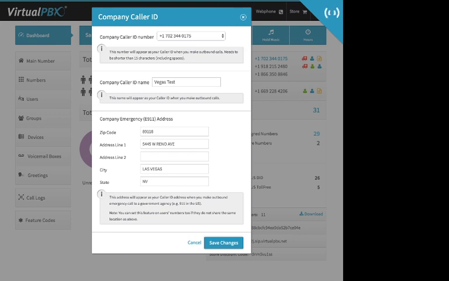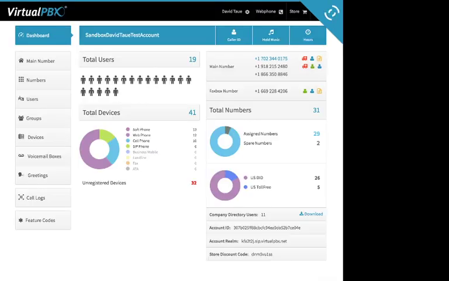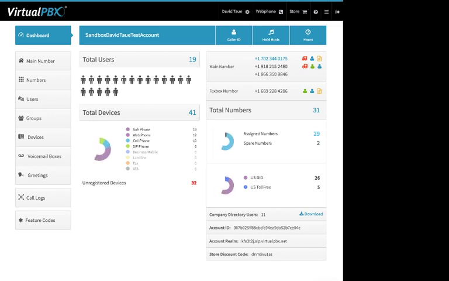Oh, you do want to select or set the company caller ID information so that when you make an outbound call from your VoIP phones, your company phone number shows up. Otherwise, you usually get your extension number showing up on the caller ID, which can throw people off.